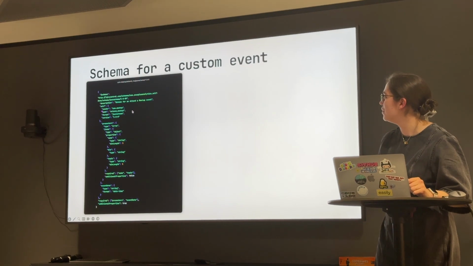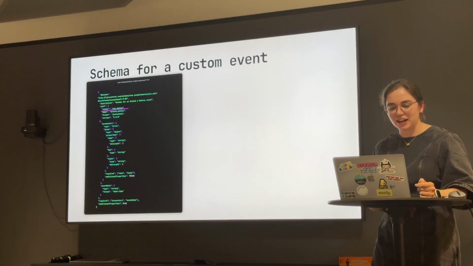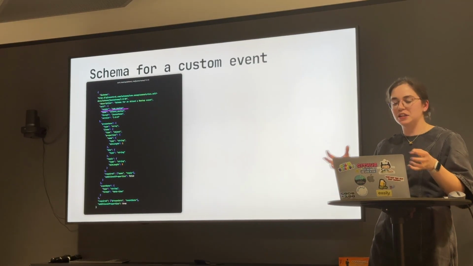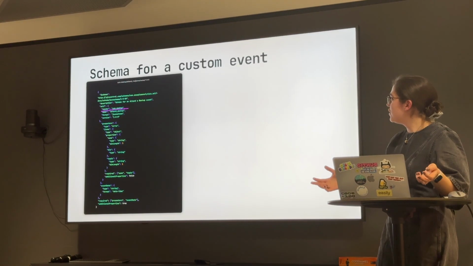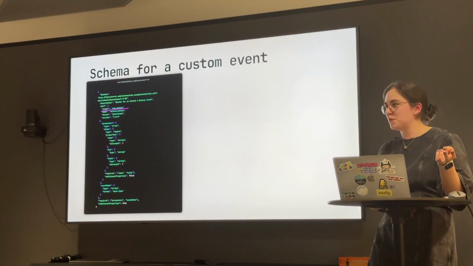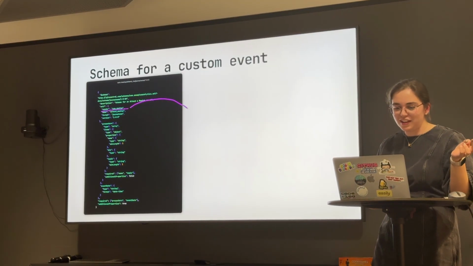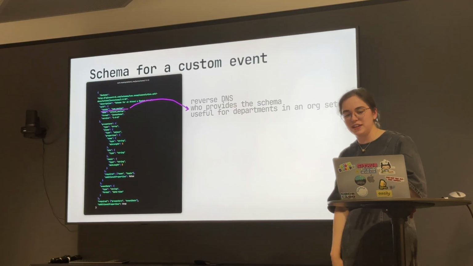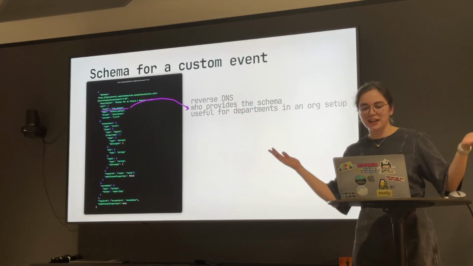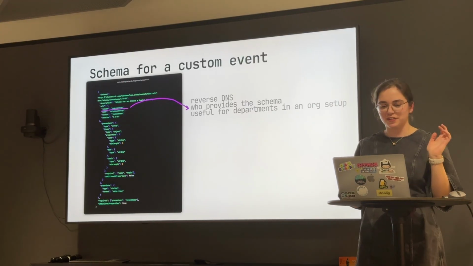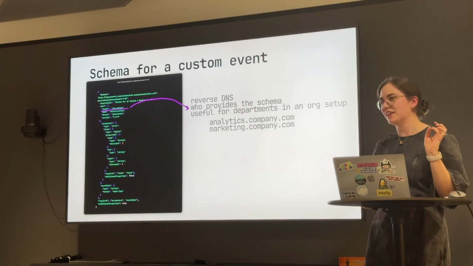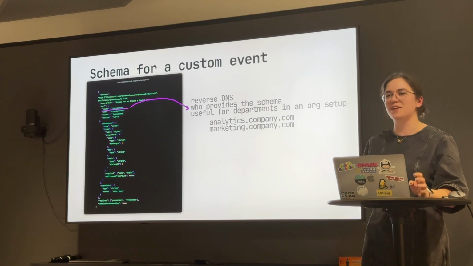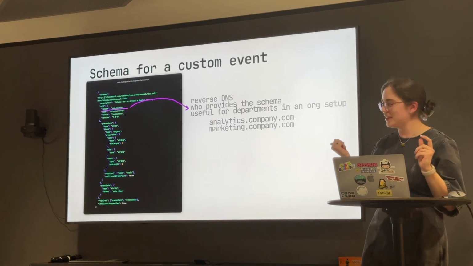So let's make a schema for attending a meetup event, and all the schemas will just sit in text files, essentially, where you describe the structure of data that you expect. Most importantly, it will have a vendor. Meetup.com is our vendor for this attend meetup schema. The vendor follows this reverse DNS nomenclature. It's who provided the schema. Super useful in an organizational setup. If you have analytics and marketing, they have totally different events, and they want to know whose event broke the pipeline, and then it's useful to know whether it was analytics or marketing.